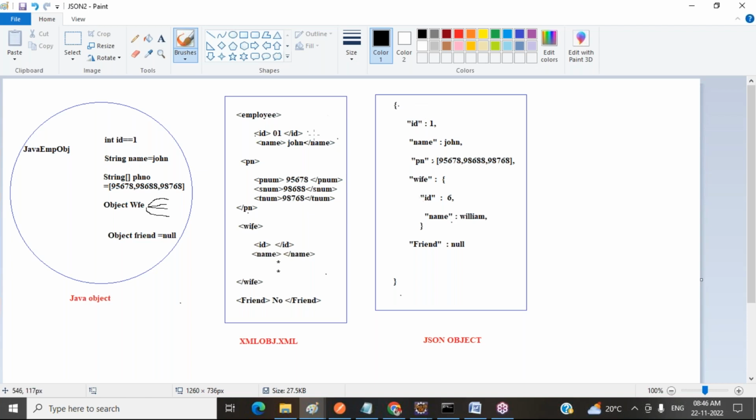To achieve the same task in XML, how many tags do we need to use? See: employee tag, ID open tag, ID close tag, name open tag, name close tag, and phone number tag open, phone number tag closed. Inside that, one phone number closing, and another phone number open, another phone number close. And again ID. To define even one single data, we have to make use of many tags here.